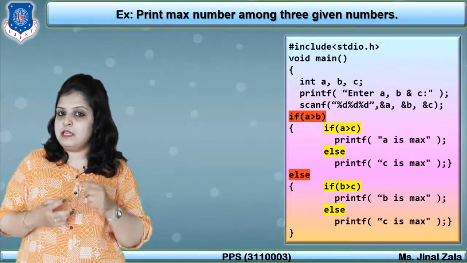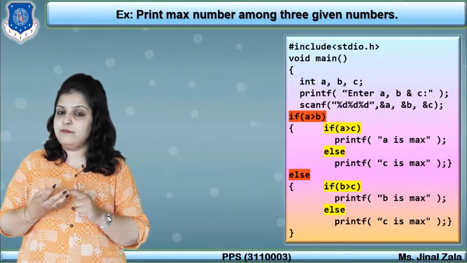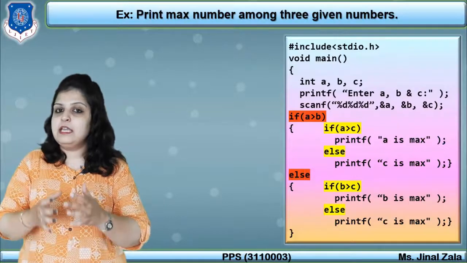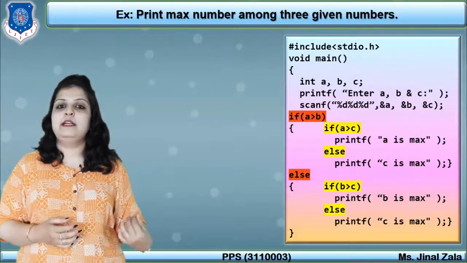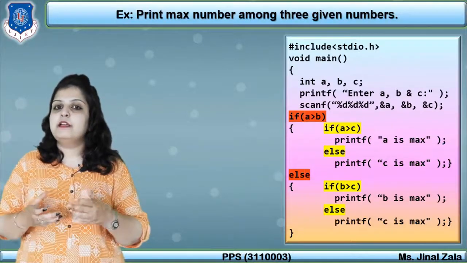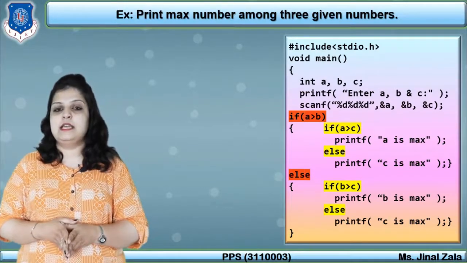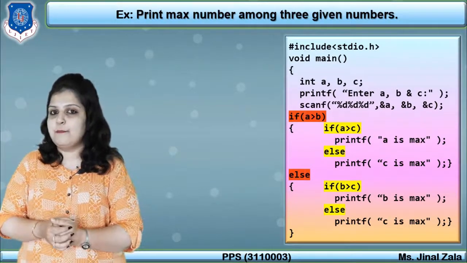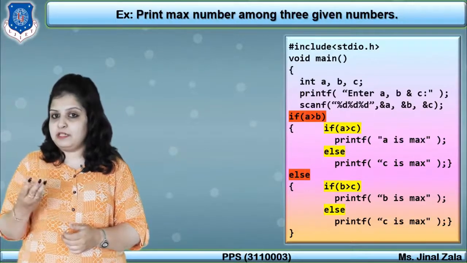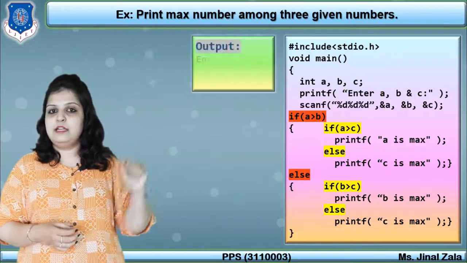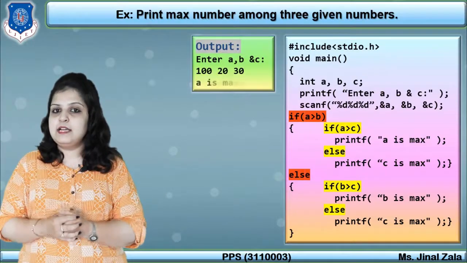So check B is also max from C. So the last condition is like if B greater than C. If yes, then printf "B is max". But if this condition becomes false, then in this case obviously our C is max. So 3 possibilities here, and our output is like, suppose I enter the value of A as 100, value of B as 20 and C as 30.